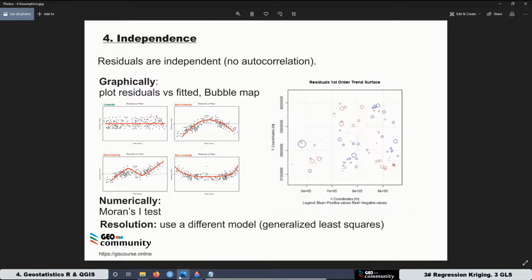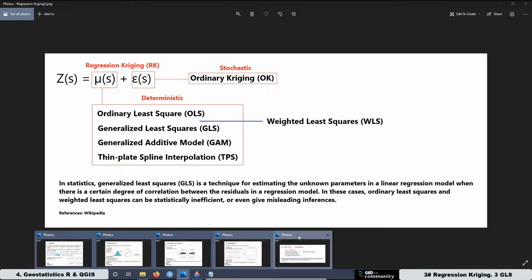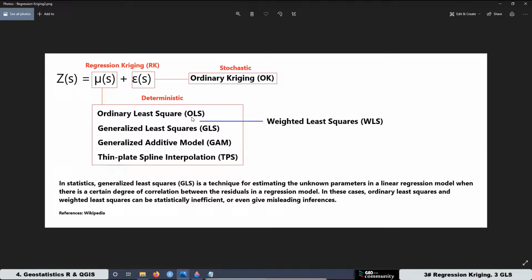Then the next point is, if we cannot use ordinary least squares to estimate the trend surface, what other deterministic models can we use? For example, we can use weighted least squares when we are covering the assumption of linearity, the assumption of normality, and also the assumption of no spatial autocorrelation. In this case, we can deal with data that is showing geostatistics, okay? But in this course, we are not going to work with this deterministic model.